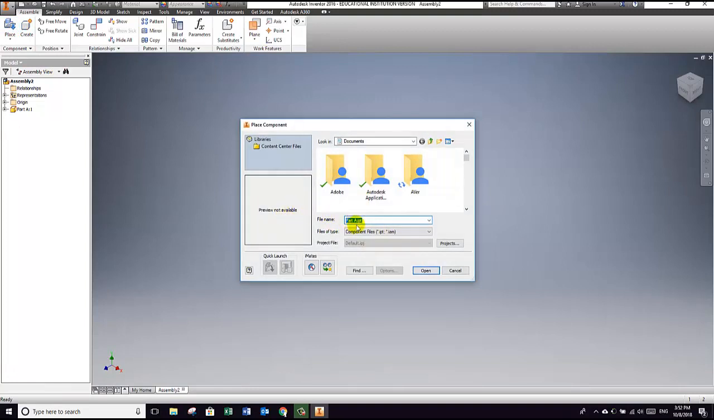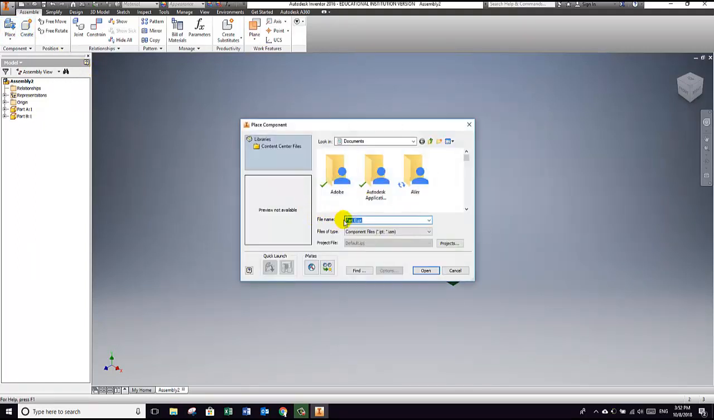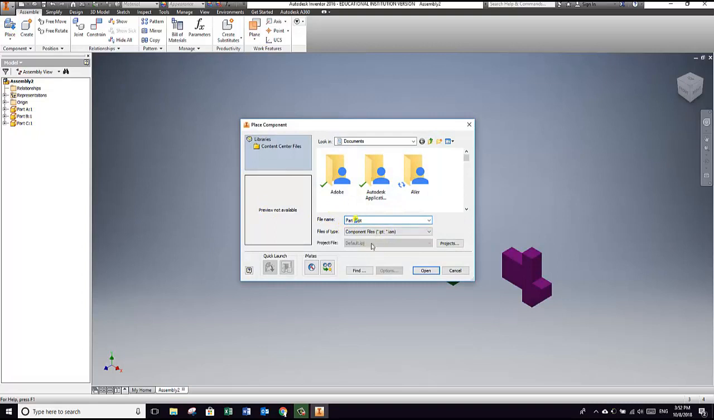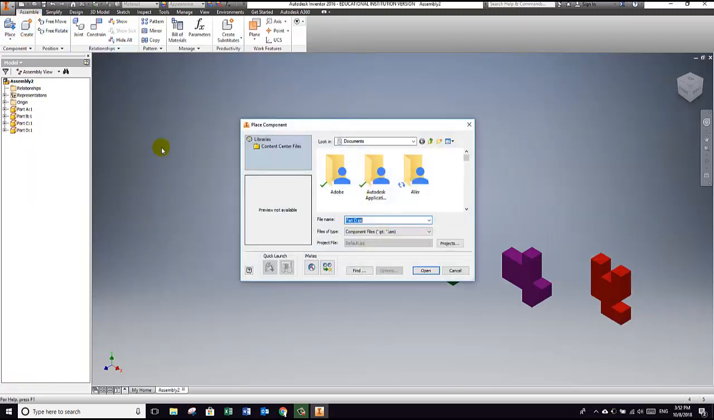Then I'm going to place, and because I named these all the same thing, I can just put part B there. There's A, there's B. I'm going to right click and say OK. Now this will be part C, and I only need 1 of each, so I'm just right clicking and saying OK. So A, B, C. Now I need D, and by the way, this goes a lot easier if you know where you saved them. If you don't know where you saved them, then you'll have to look up here and you'll have to find them.